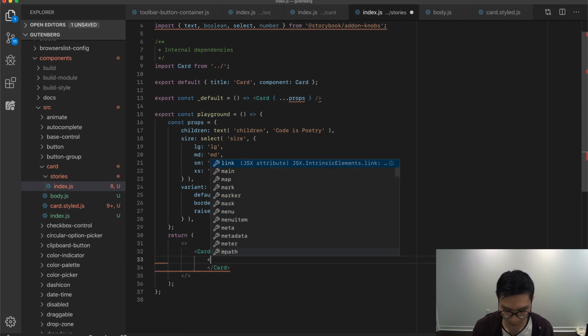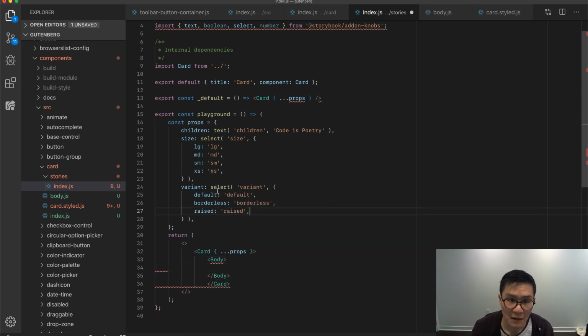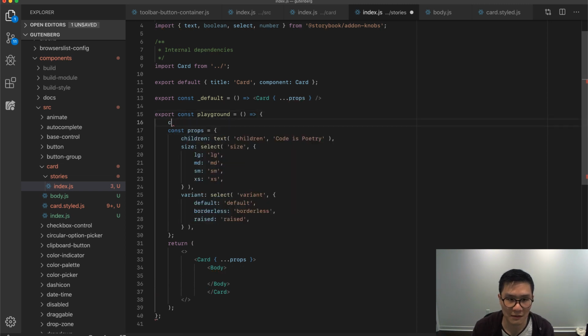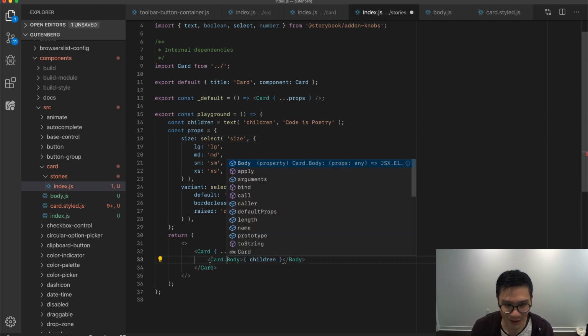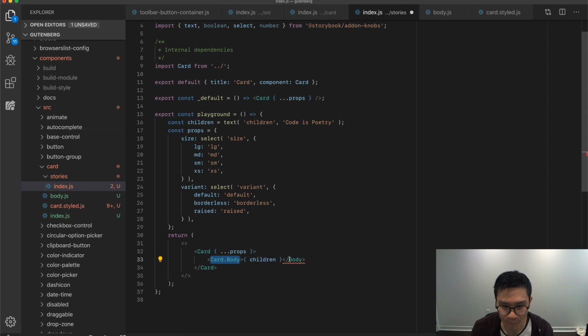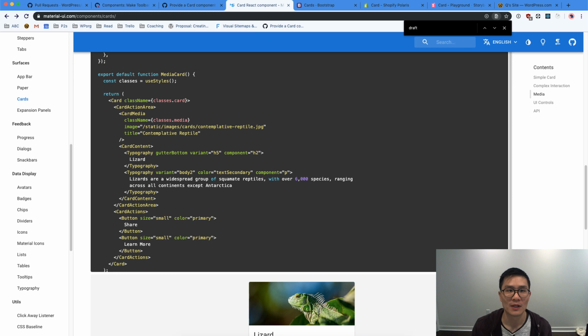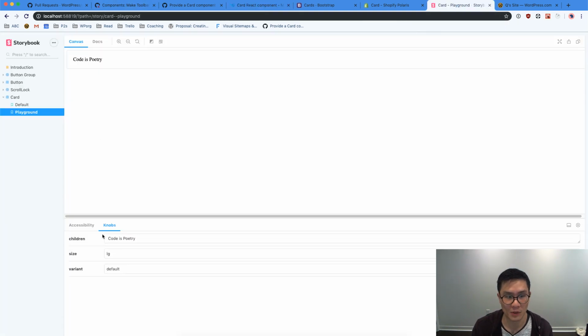Card, body, const children. I have to split this out. The heck? There we go. All right. Nope, that's incorrect. I need to do card.body. Okay, so now it should literally look the same, which it does. But the internal structure is a little bit different.